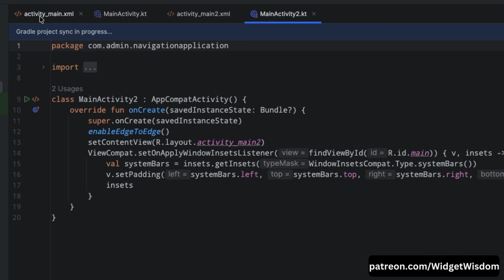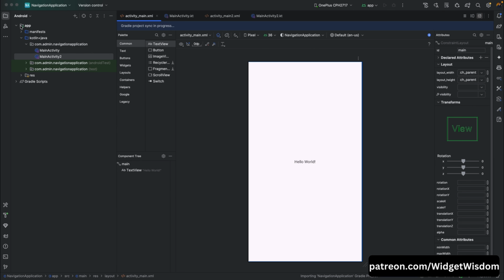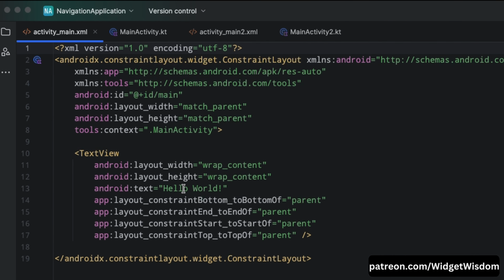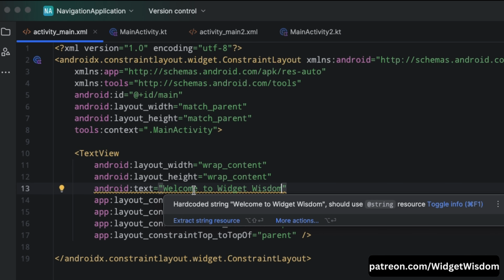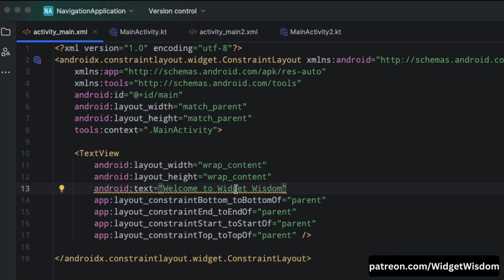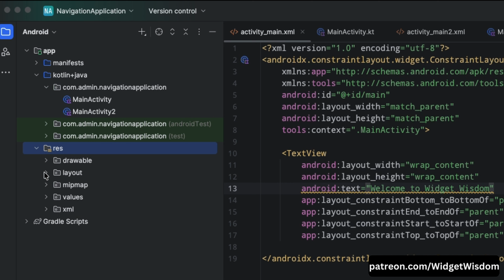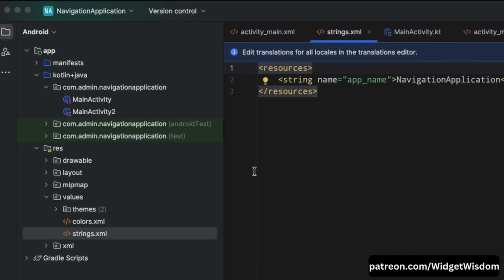Okay, now we want to design our app. So let me hide this, and now just select the split view. Here the initial text is Hello World, so let's change it to Welcome to Widget Wisdom. Now you can see we have a warning, and this warning is coming because we have hard coded the string, which is not the correct way. If you want to remove this warning, then you can go to the res folder, then the values folder, then select strings.xml.